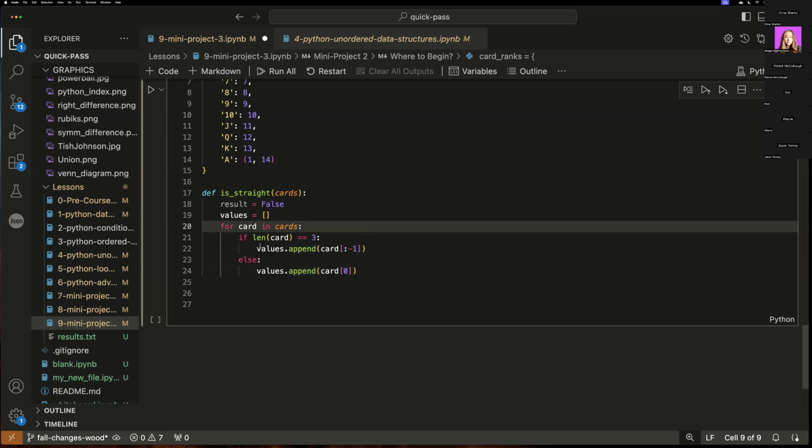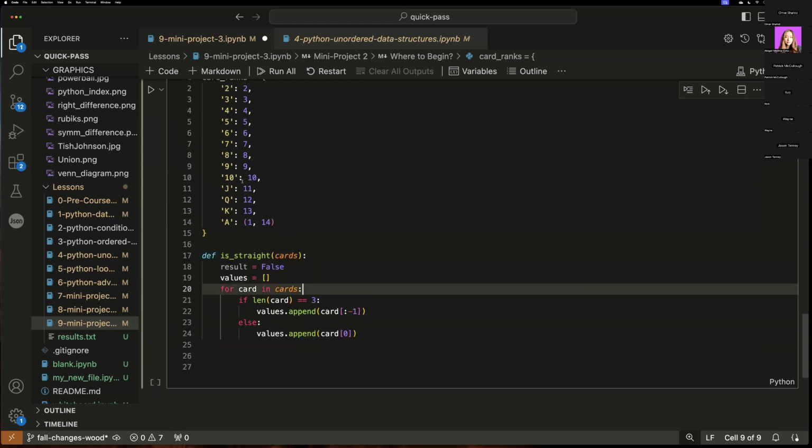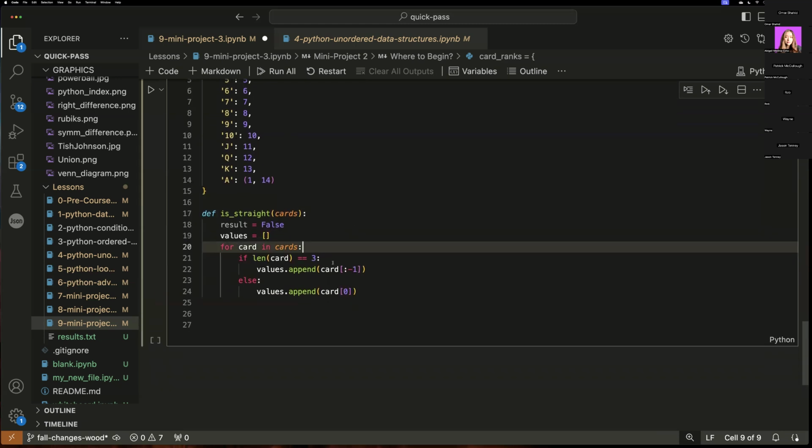So for card in cards, if the length of the card is 3, I know I have a 10. I can then add it to values here, and I'm going to go ahead and make it a list, and I'm going to append it. So here I'm checking to see if the length of the card is 3, which means I have a 10 of some suit. And I'm grabbing the slice of it to grab the 10, and I'm throwing it to my values.